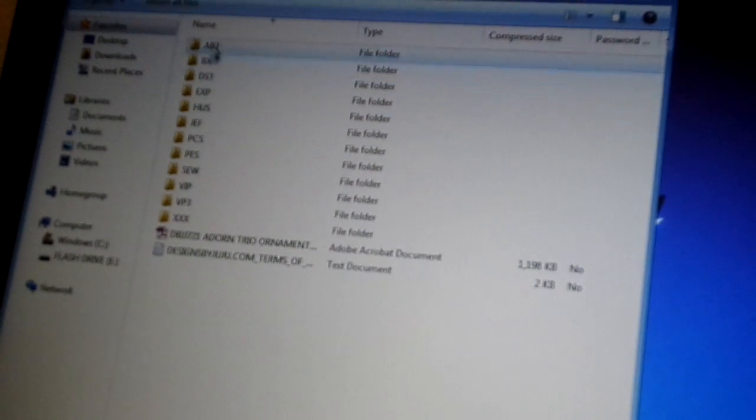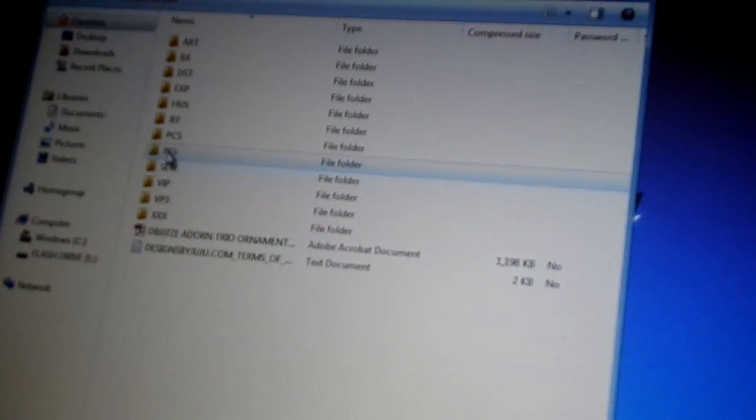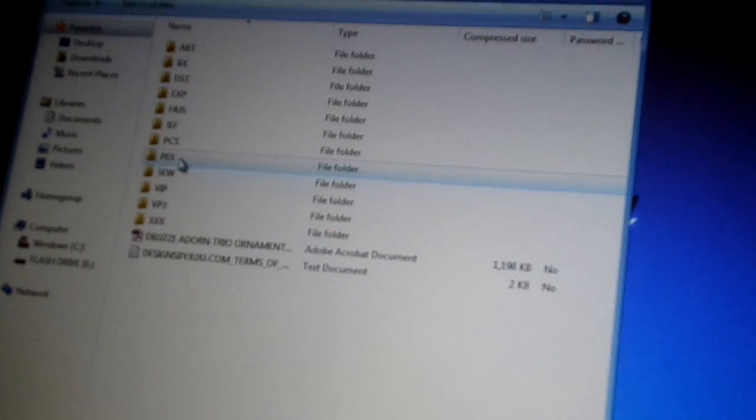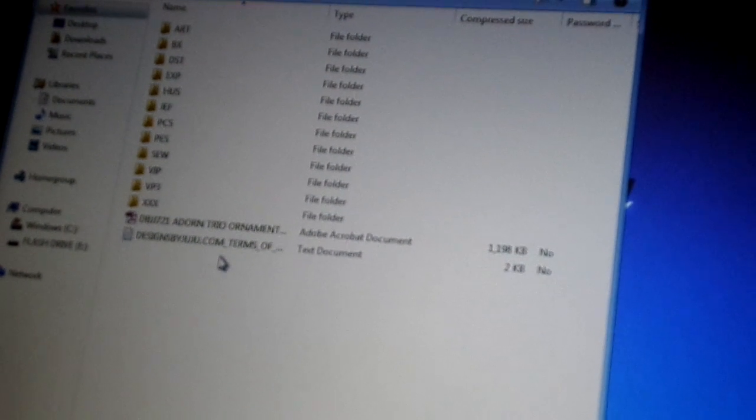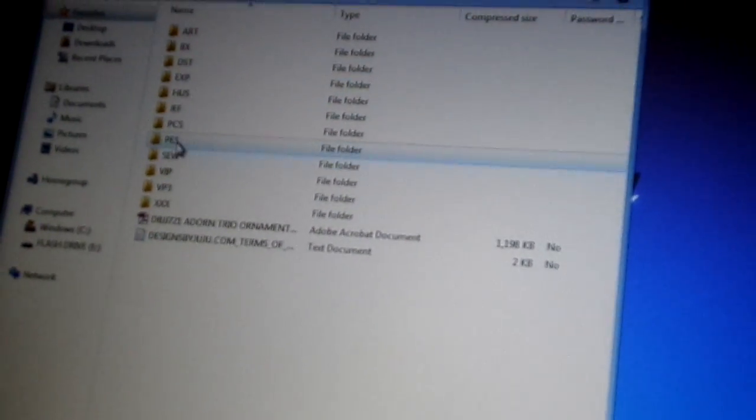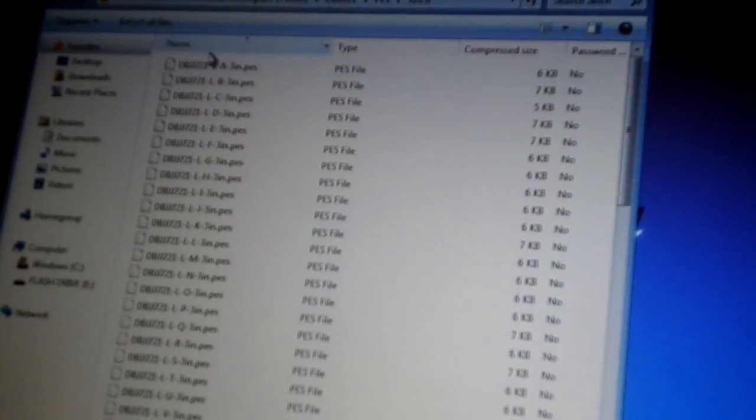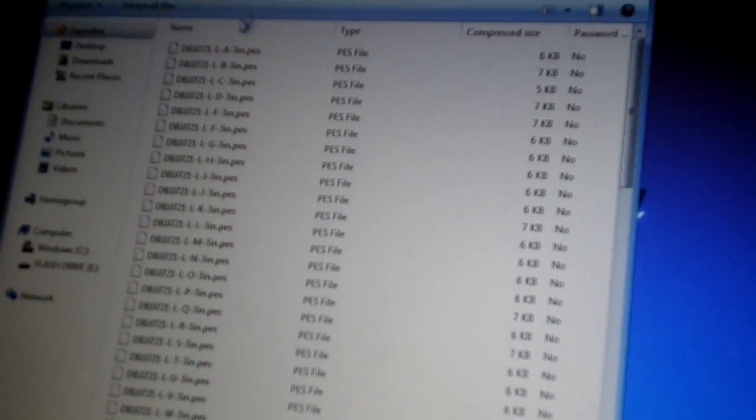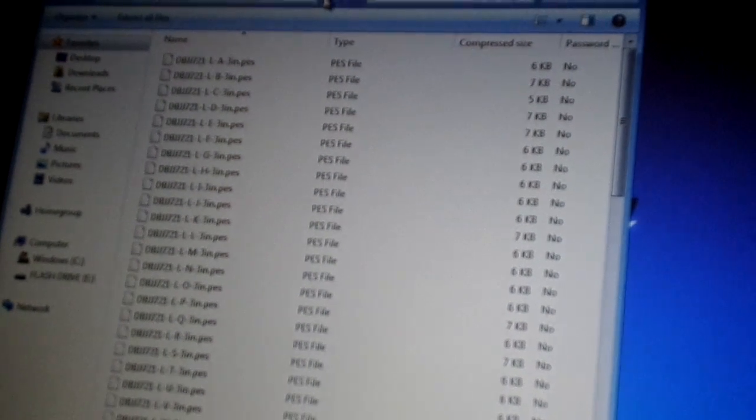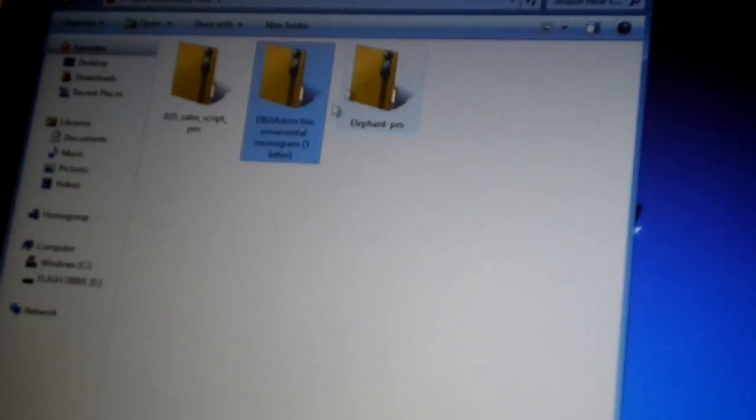You could delete all of these other ones once you have extracted them, and just keep the PES folder, and then that has the photo and then their terms of use and copyright and all that good stuff. So I just wanted to show you that sometimes there's more than just one folder involved, and you do need to go all the way. And then here's another one. This is all separated by size. There's the files. These are what you want to put onto your flash drive to put into your machine.